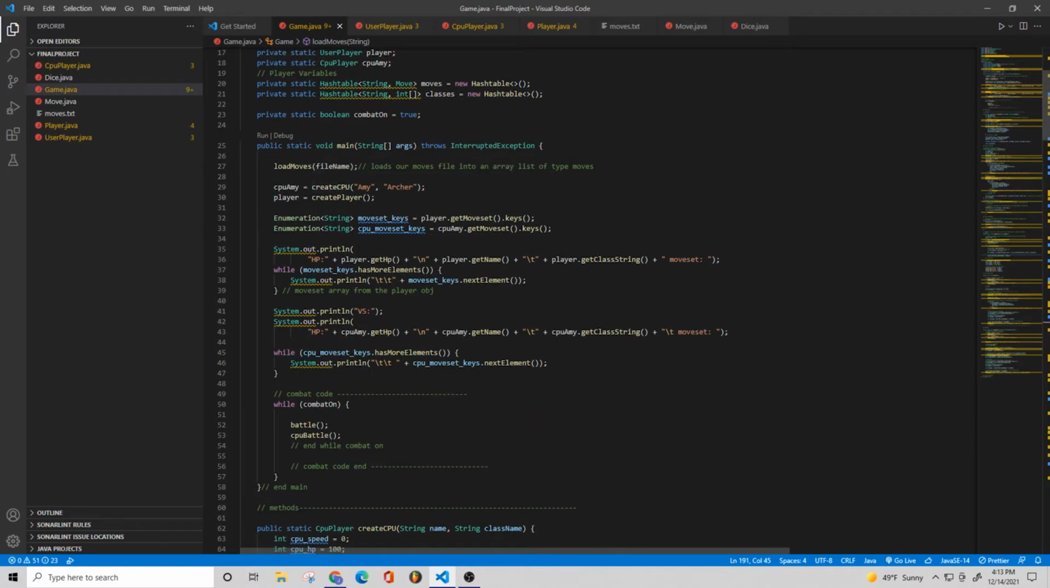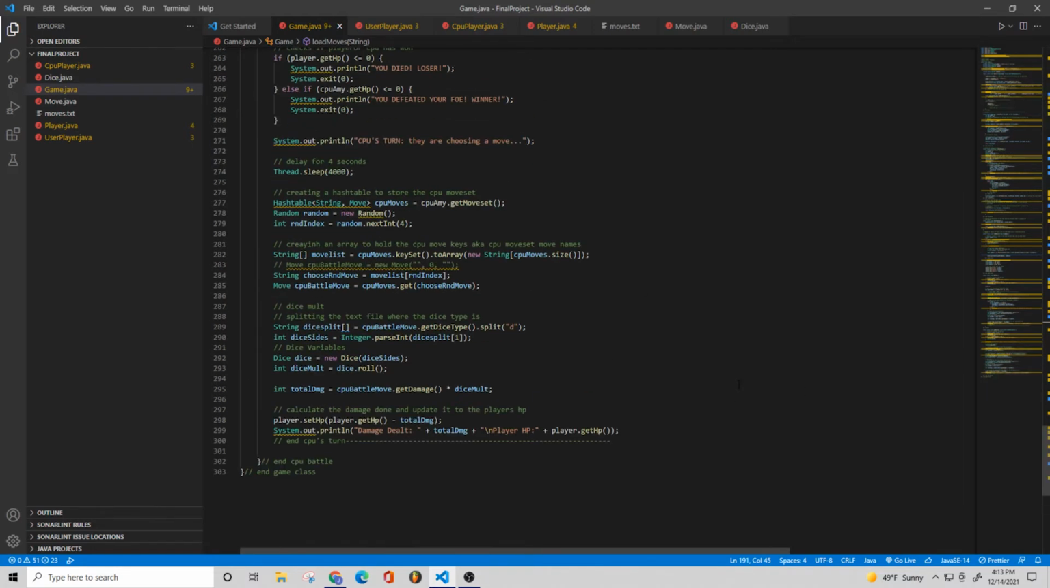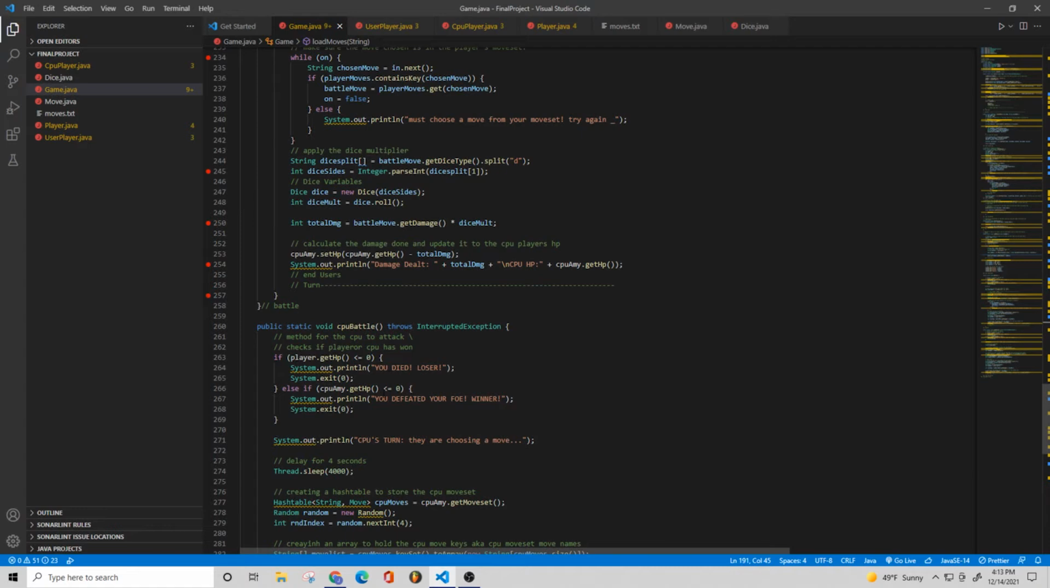In my main, I have the load moves that loads the file moves.txt, gets the data, and then puts it into a hash table called moves up here. Then we create the CPU. For the parameters, we pick the name of the CPU and also their class. For the player, we do the create player function. That pretty much sets up all of the player's parameters.